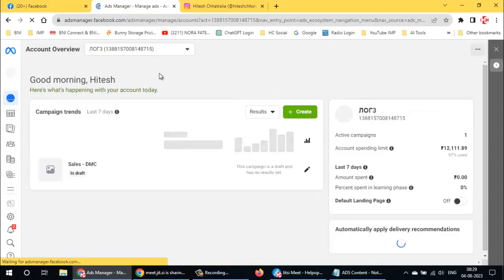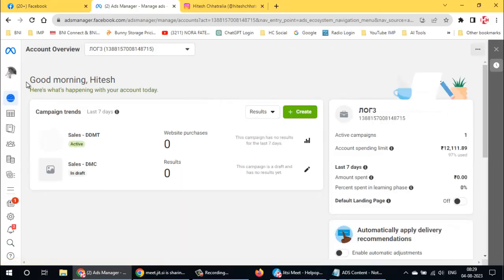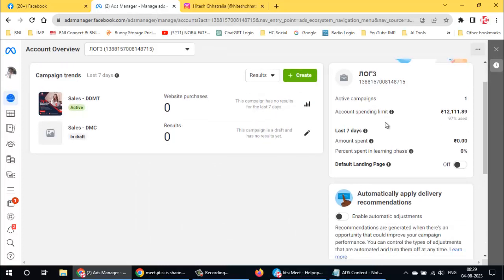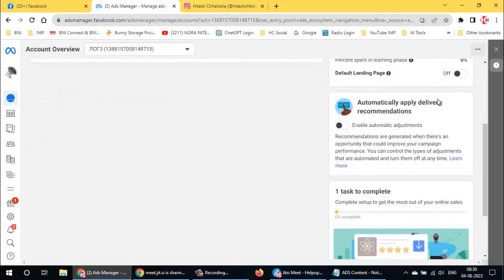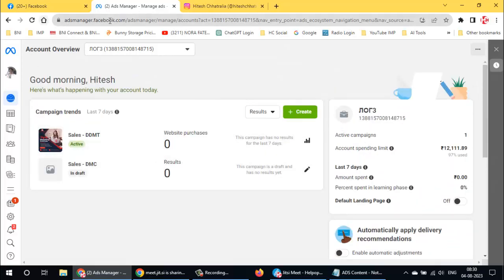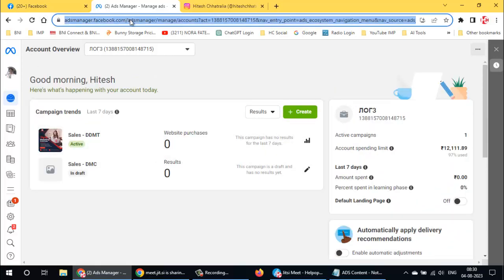We will get to see some reports over here, the trends about the previous ad and current ad. Like this, we get to see how many people are viewing and all those things. The account spending limit also we can see over here, and in the last 7 days how much amount we have spent. So some basic account overview, we will get to see all this information. So this is about the ads manager. We have done the lead generation ad today.